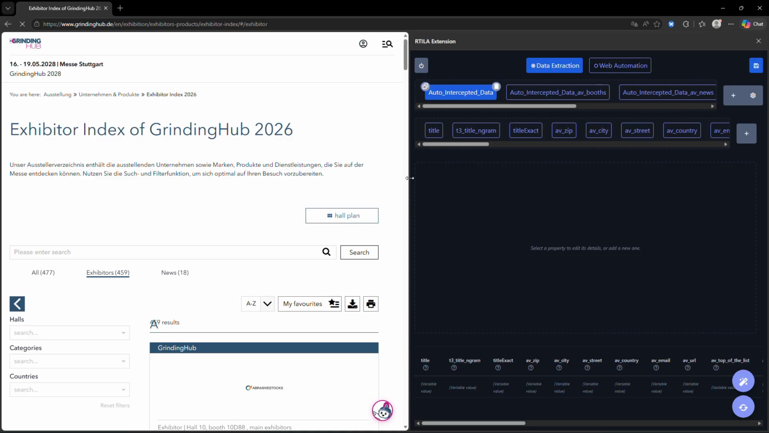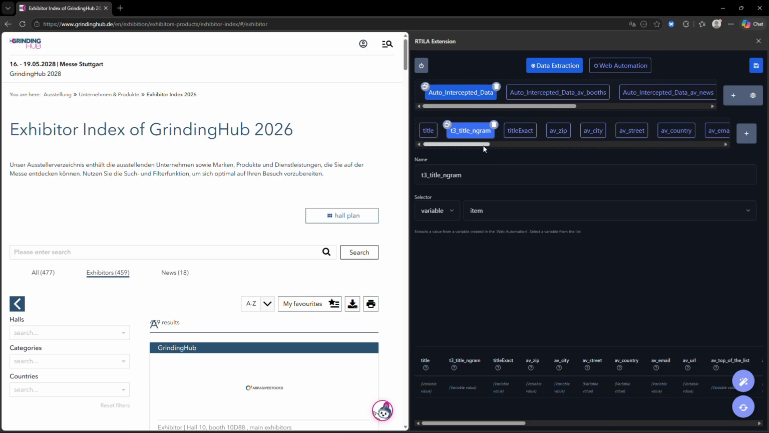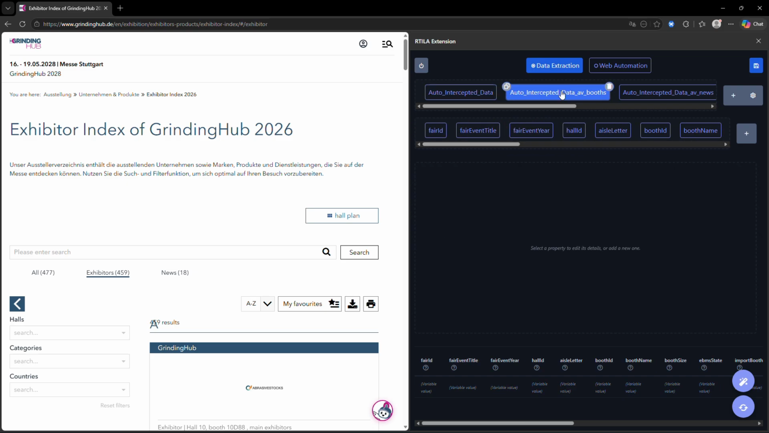Under Data Extraction, you'll find the datasets that were auto-created. For each property, you can see the precise selector and transformation logic. RTLA set the property's selector to variable equals item, meaning take from the current item variable in the loop, and added a JSON path transformation to drill into the JSON object.